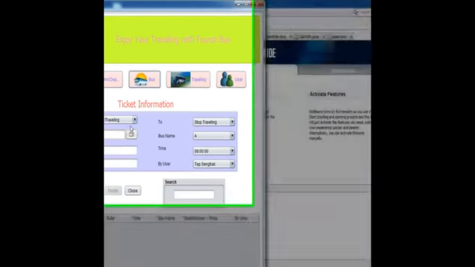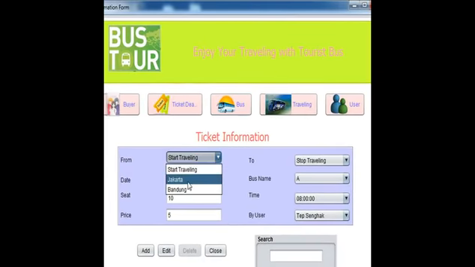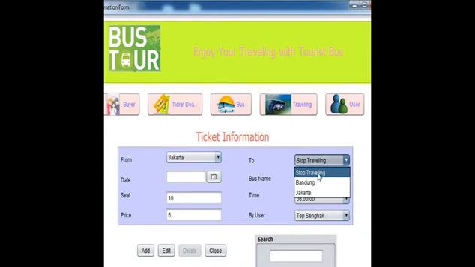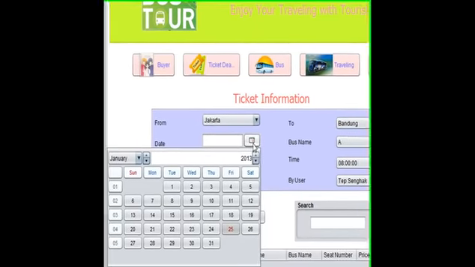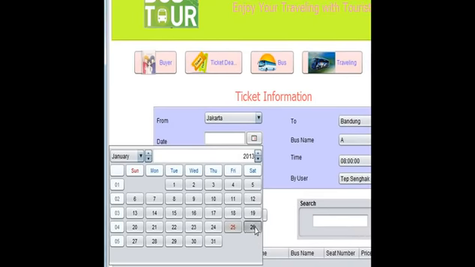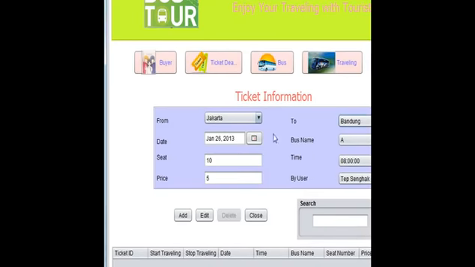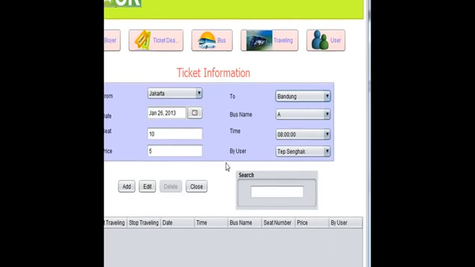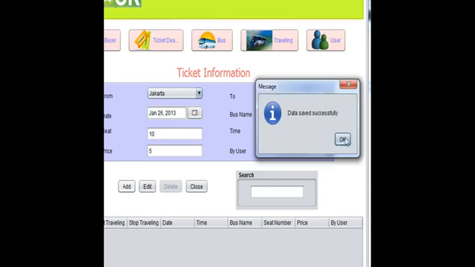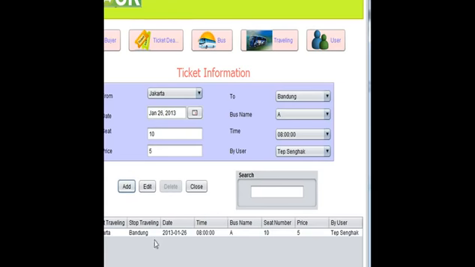So now I start to traveling. For example, I choose Jakarta to Bandung. I want to add the data to my ticket information Jakarta to Bandung, so add 26. Okay, now I add it by user, add. So data says there is one record.